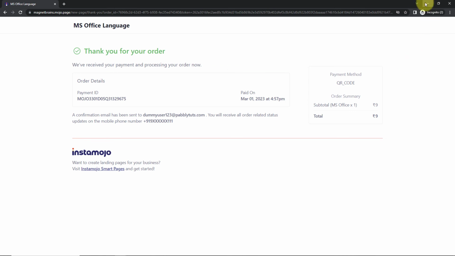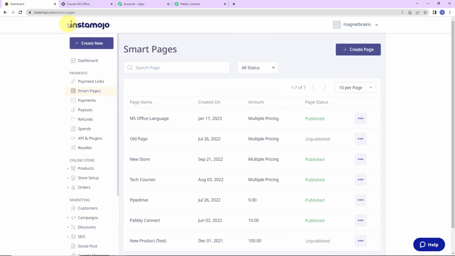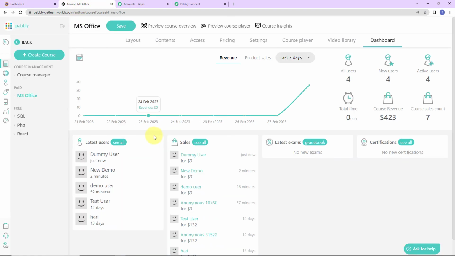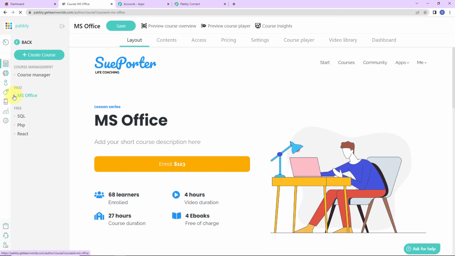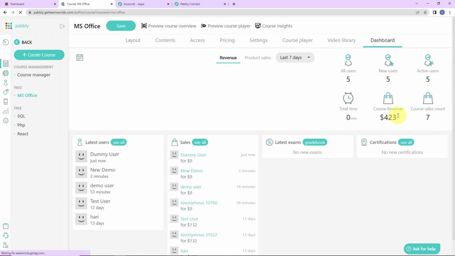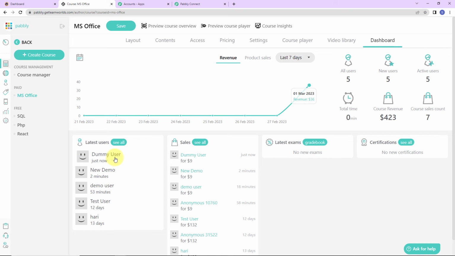So I'm going to take you back. Here I'm going to put a cross on this, go to LearnWorlds, and quickly refresh this page once. Now I am going to go to dashboard. Here you can see dummy user just now. This particular user has been enrolled, which basically means that our integration process is a complete success.